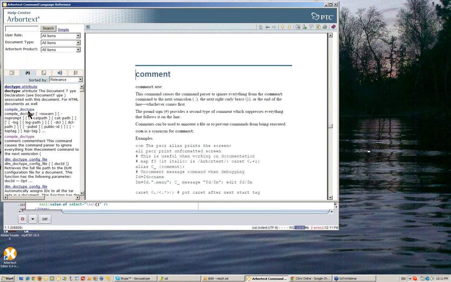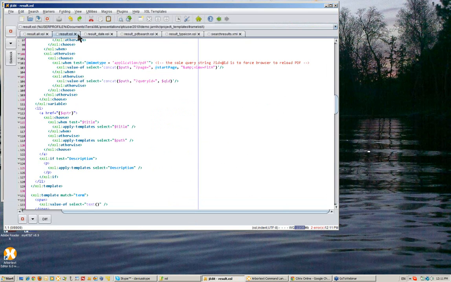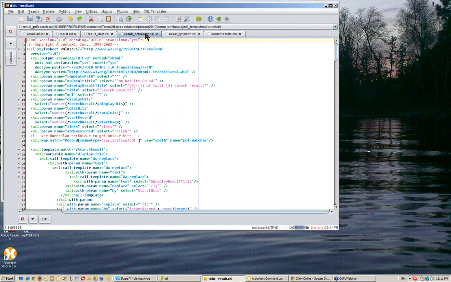Well, one thing I can do is say, I searched for doc type here, and that's what gave me this hit. So when I click on this link, I want it to show me a list of all the hits in that PDF document that have the term. And I can do that by making a change to the result.xsl file. So let me show you what that looks like. I did this ahead of time.